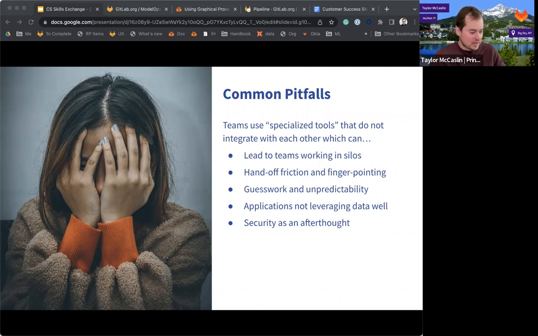Very few data science teams think about security, which is a little problematic these days, especially considering how much data we're pushing through models and what we're using models to do. So that's kind of some of the common pitfalls.